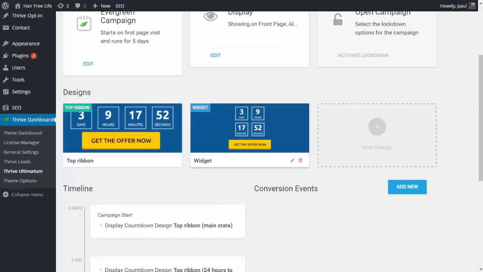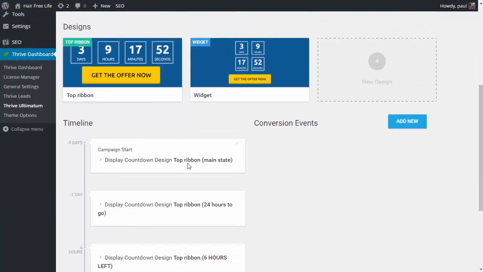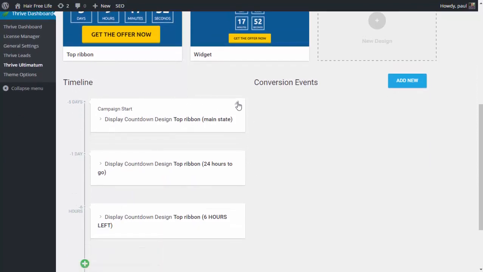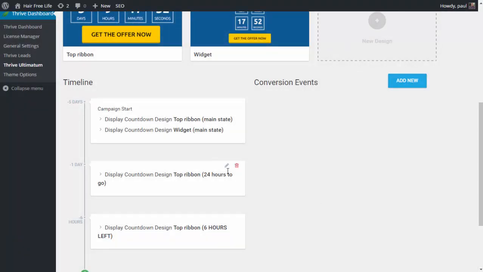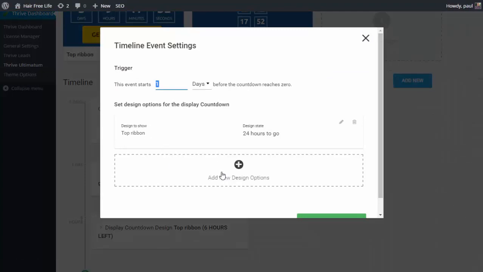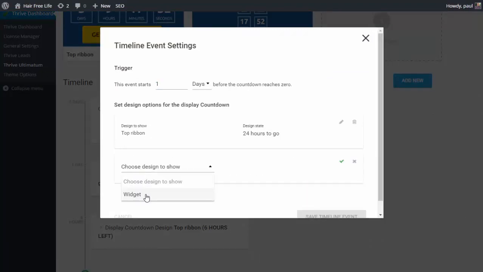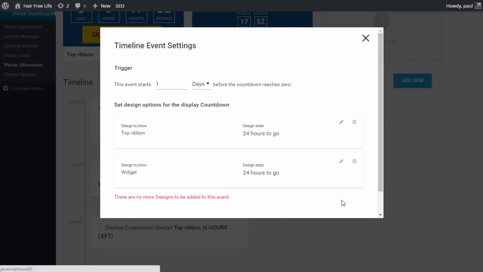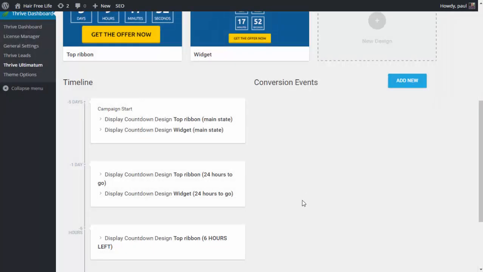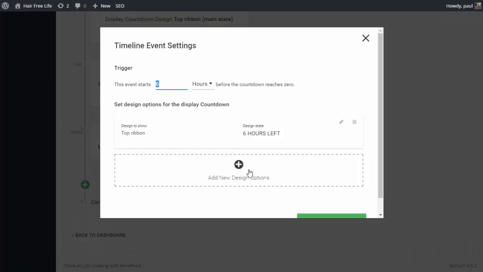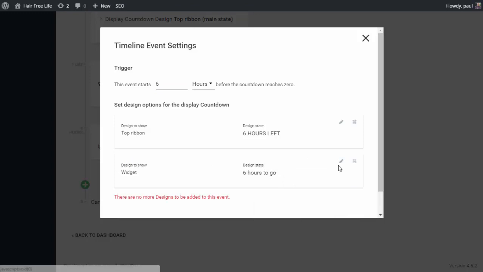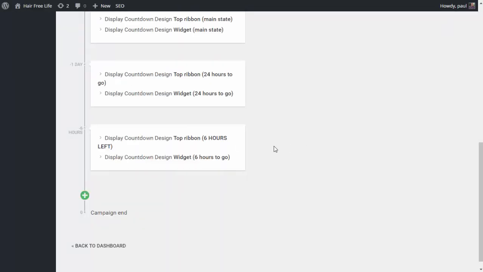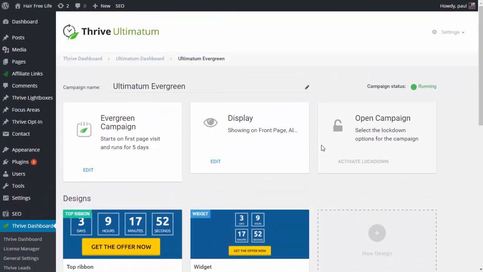I can come back into my campaign settings here, and I can modify the timeline to show the widget as well. So I click on the timeline, add a new design, widget, main state, save that. Then I modify the 1 day to go, widget, 24 hours to go state, save, and I modify 6 hours to go. Widget, 6 hours to go. Save that. So now I set up the widget to be displayed in the promotion as well.